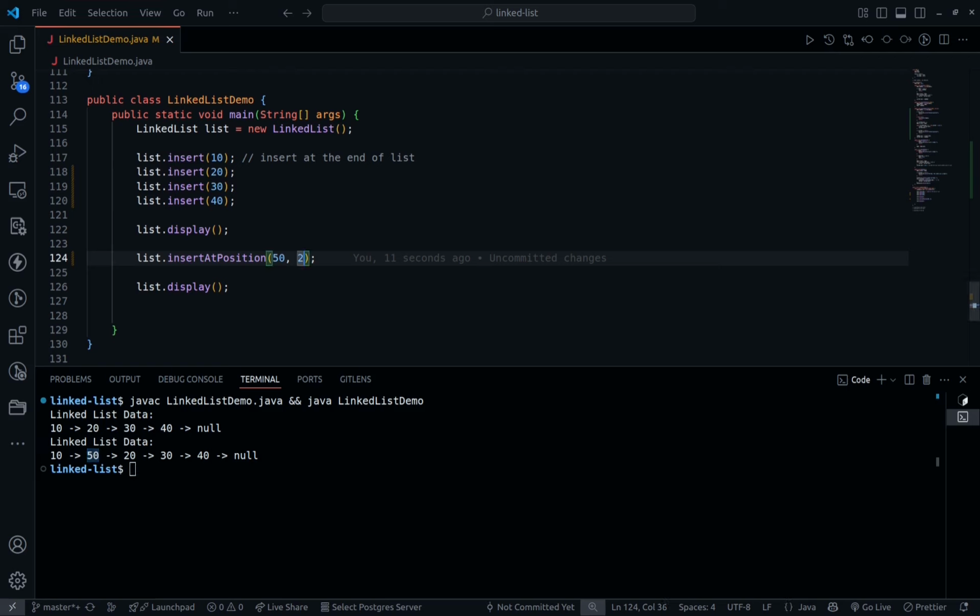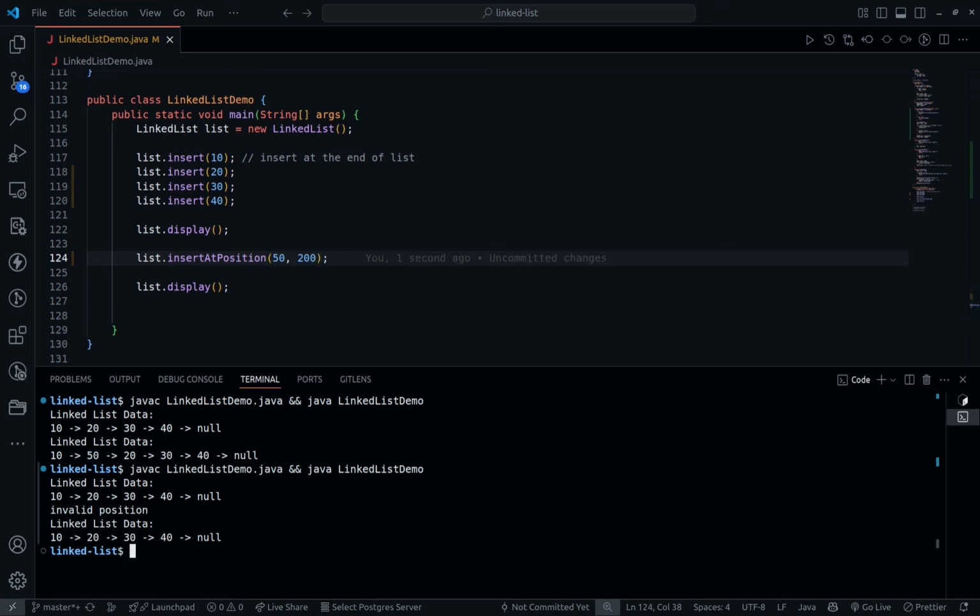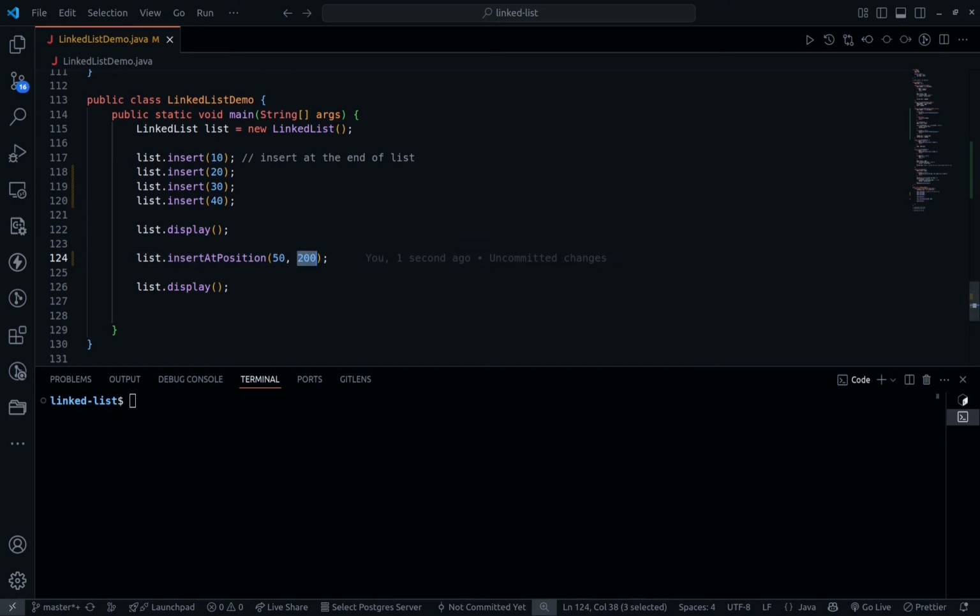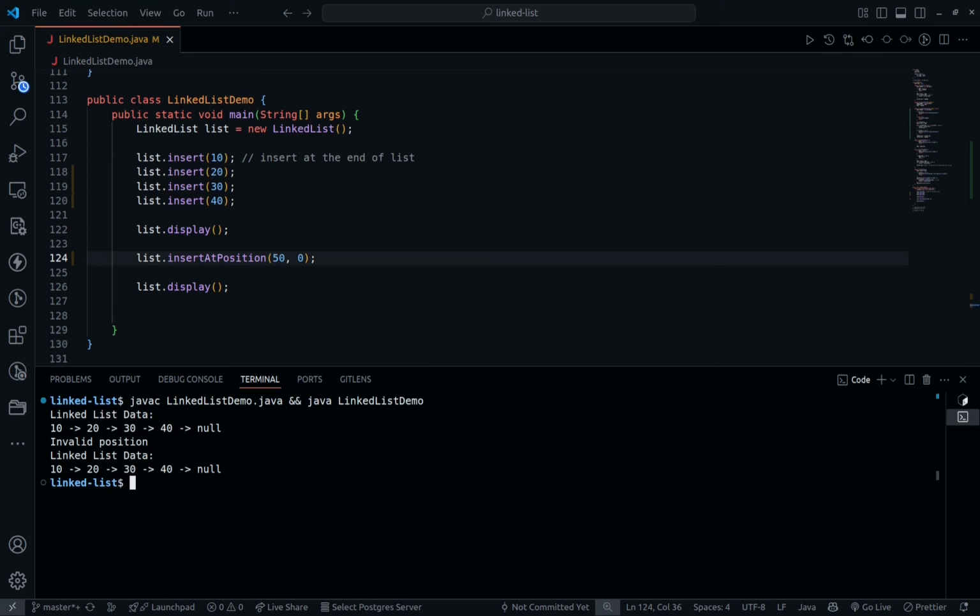Now let's try giving some invalid positions. Let me say 200. It says invalid position and my state of linked list is the same. And let me try with 0. It says invalid position and my state of linked list remains the same. If I give 1, let's see. So now it was 10, 20, 30 and 40. I've inserted at first position, it is 50, 10, 20, 30, 40. So this is how we insert an element at a specific position.